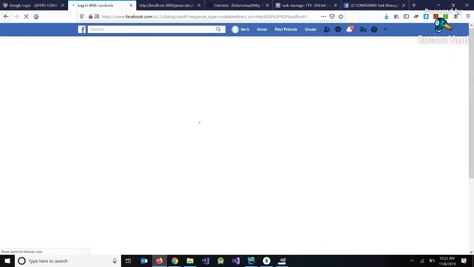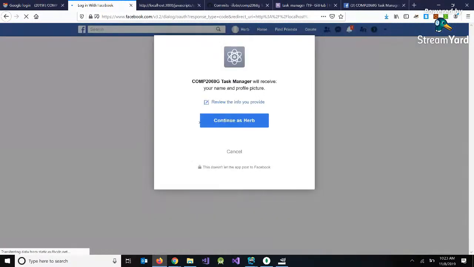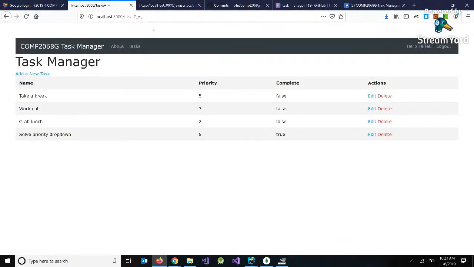It brings me through to Facebook. So it asks, is this okay that this app will get my name and profile picture? I can say yes. And Noah, like you got in Chrome before, Facebook gives you this funky prompt. So now I'm logged in through my Facebook account.